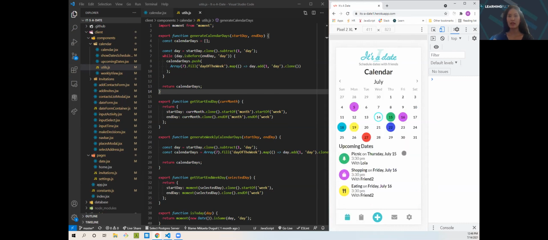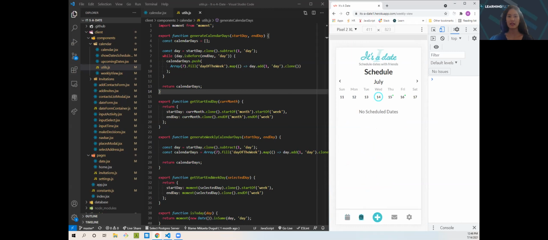When the user clicks invite, they're going to be taken back to the home page where they can see color-coordinated scheduled dates on the calendar, just to give the user a quick visual of what they have planned. And so right here, you can see that we have our scheduled date for tomorrow. The home screen also shows the first 3 upcoming dates the user has. And when the user clicks on this task icon, they will be taken to their daily schedules.